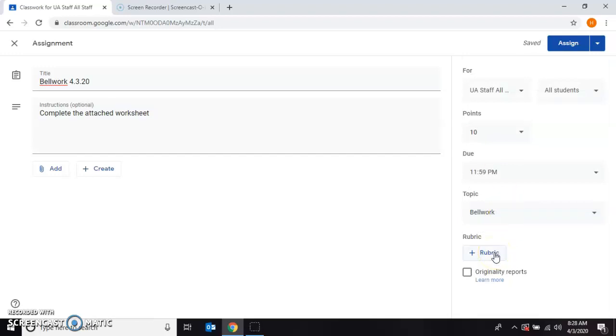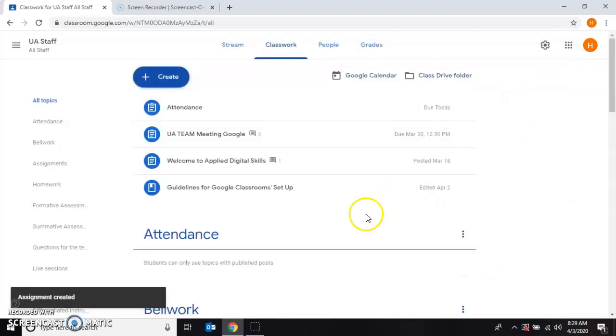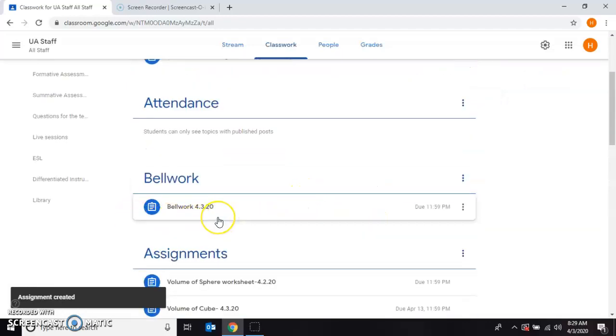You also have the option of creating a rubric based on your assignment. You click on rubric, you can attach it or create one. And then you go up here, and then you have the option either save the assignment if it's not done yet, as it is the case in this video. We did not attach the worksheet yet, so you can save it and work on it later. You can schedule it so it can appear to the students at a certain time, or you can assign it as I'm going to do now in the video. I'm going to assign it to everyone. And here is the assignment or the bell work for today.